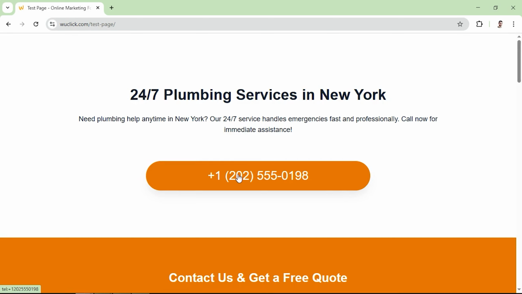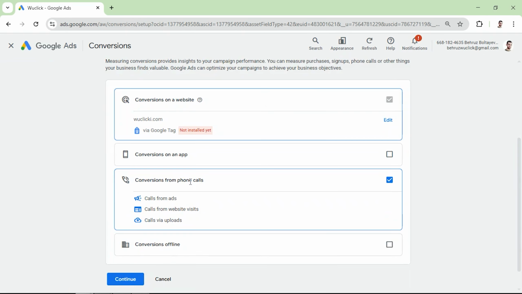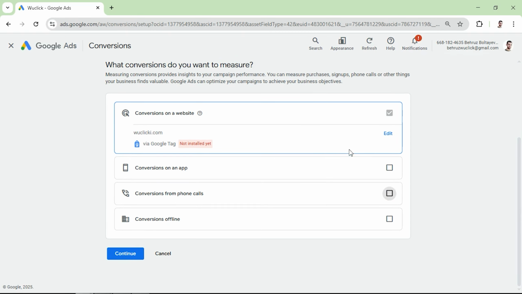For that, we need to have our Google Tag Manager as well as our Google Ads account. So let's start from Google Ads. We're going to click on create conversion action. We're going to scroll down, and again, you can have a horizontal layout if you're using a different Google Ads dashboard, and the concept is going to be the same. So we're going to uncheck that, and we're going to choose only the first option, and you can click on edit, and you can put the website name here.